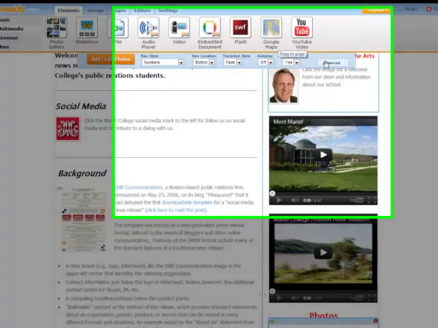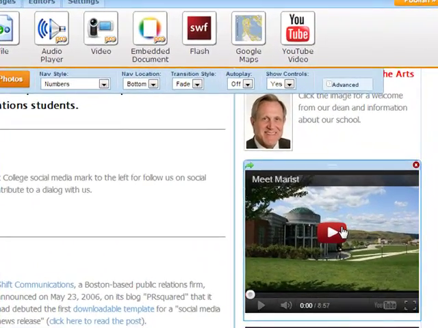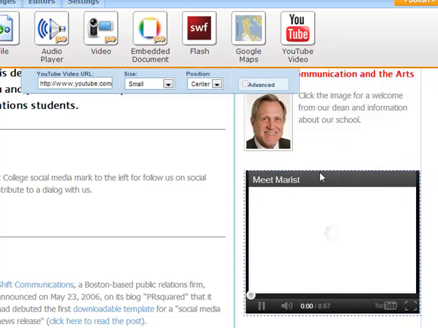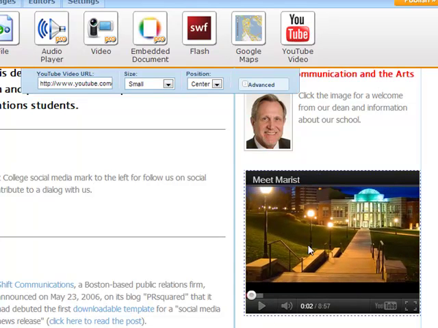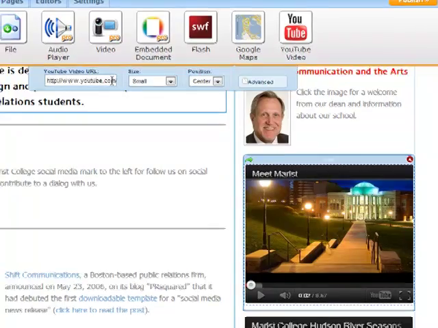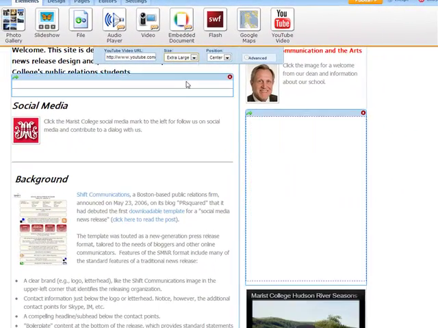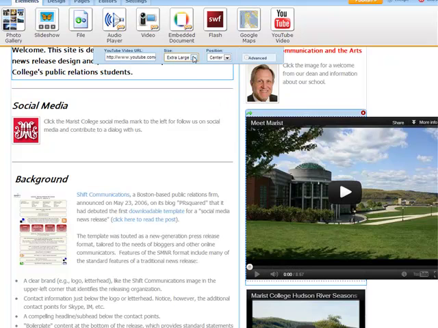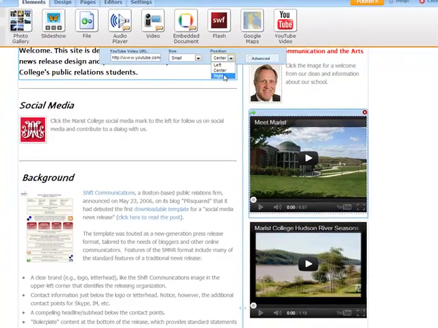I used the YouTube tool, which I simply dragged into this content box and inserted the URL. You can see you click on any one of these YouTube videos at the top, and a box will open up, and you would simply insert the URL of the YouTube video that you want to display, and you can change the size and the centering, left, right, or center.